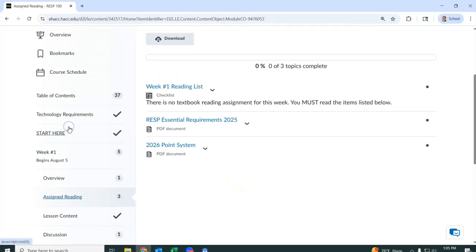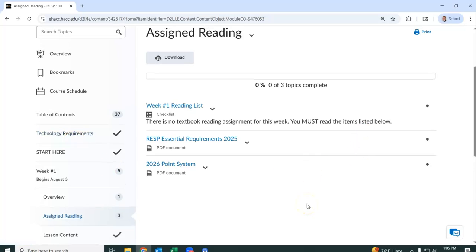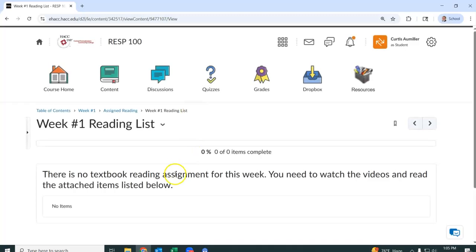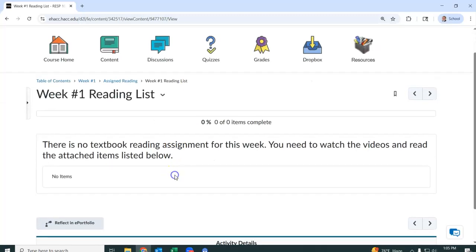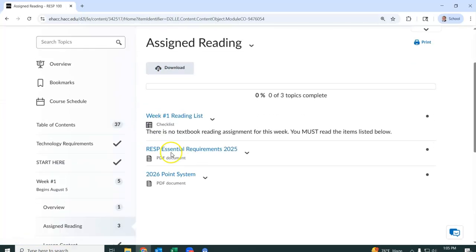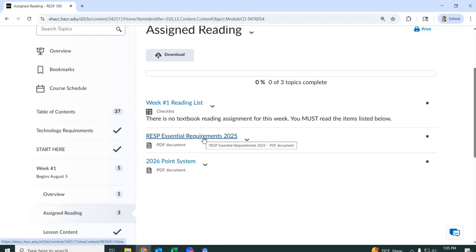Next we go to the assigned reading. Now you would normally click on the checklist and it will tell you here that there is no assigned reading for this week, only to watch the videos and any of the attached items. So you will see here the respiratory essential requirements and the point system. We will be talking about these during the videos for the week.